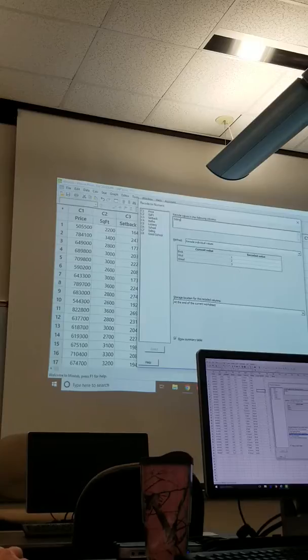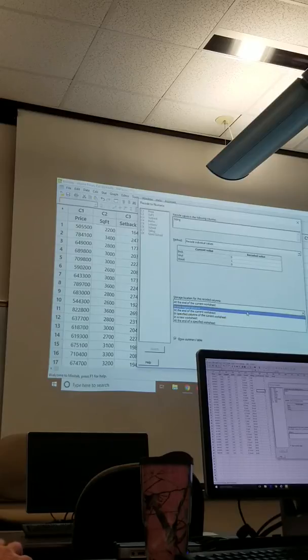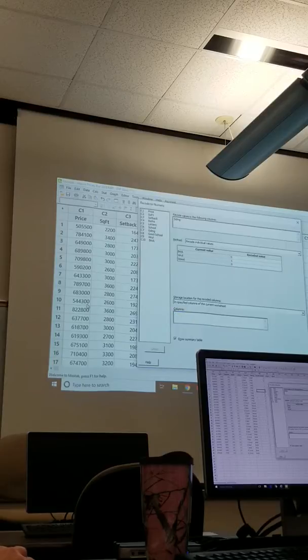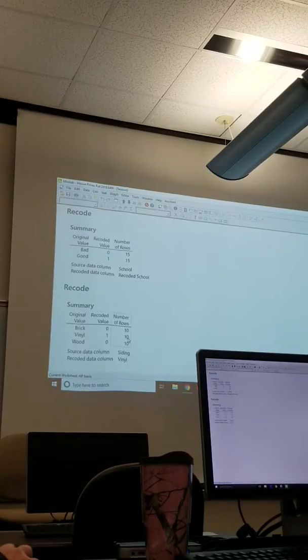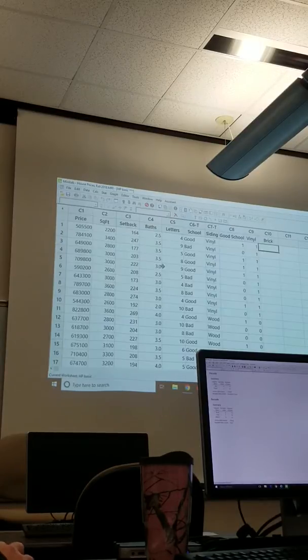So bricks would get 0s, vinyls would get 1, woods would get 0. The only thing else I want to do is put this in a specified column, but I'm not going to put this in the bad school district column. Which column do I want this dummy variable in? Vinyl. The one called vinyl. So double click on vinyl. Well, I could do that. I guess it doesn't hurt. And it just tells me I had 10 vinyl houses. Go back to my basic worksheet, and it created a dummy variable for me for vinyl.